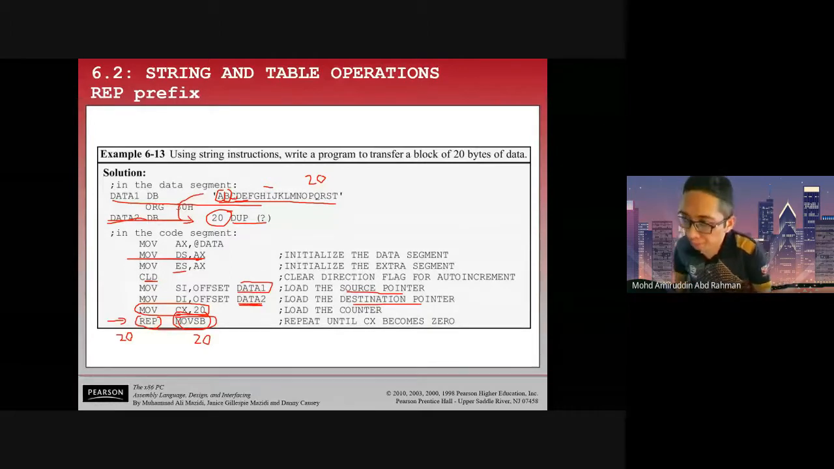So it will do the auto increment when we have this element CLD.